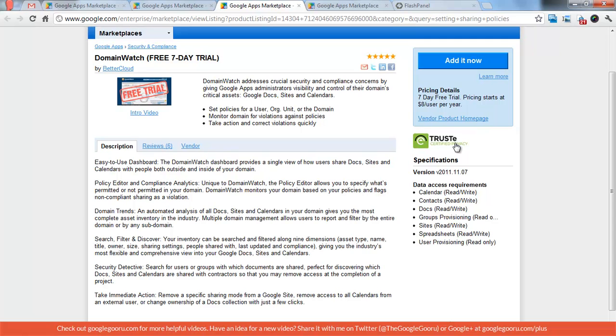Trustee is a certain kind of privacy certification that a lot of applications in the Marketplace have. If you're installing an application that doesn't have Trustee, I would recommend that you ask the software provider why they do not have that certification, because it's pretty easy to get, and most applications do have it. Then you can see version information and data access requirements.